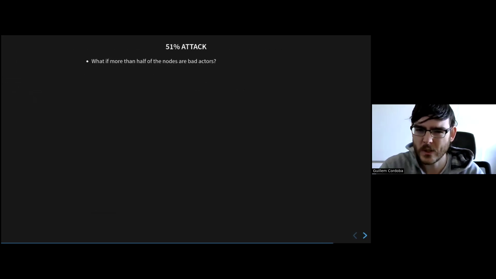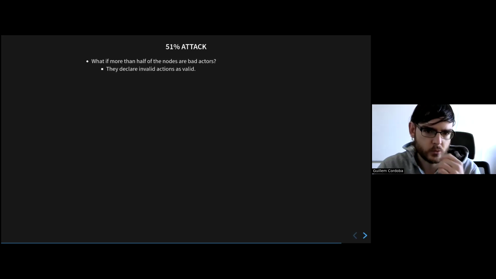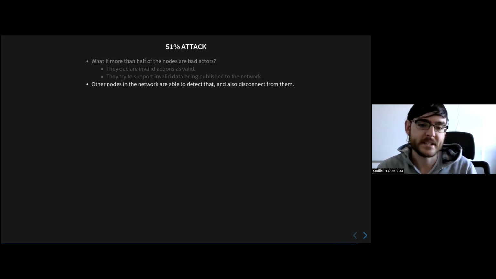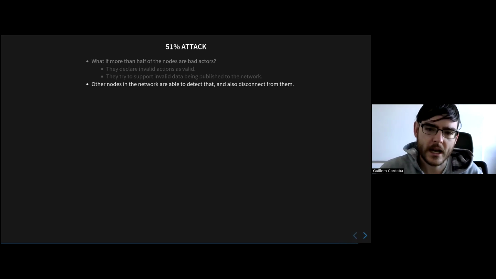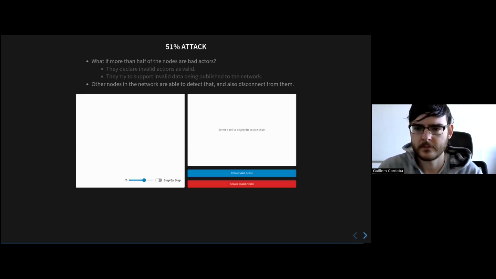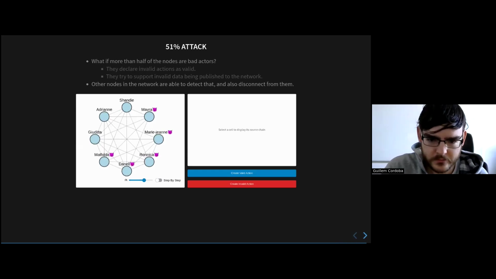Okay, but what if more than half the nodes are bad actors? In this case, that would mean that they declare invalid actions are valid, so they try to support invalid data being published to the network. So in the previous case, what if Esme got help? What happens is that other nodes in the network are also able to detect that and also disconnect from them. So let's see this in action.